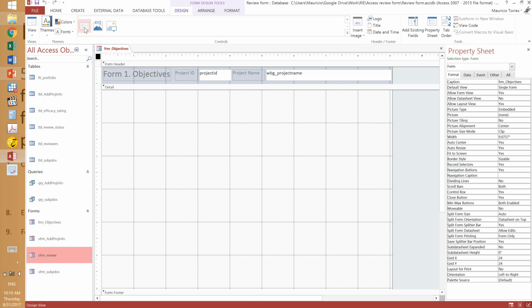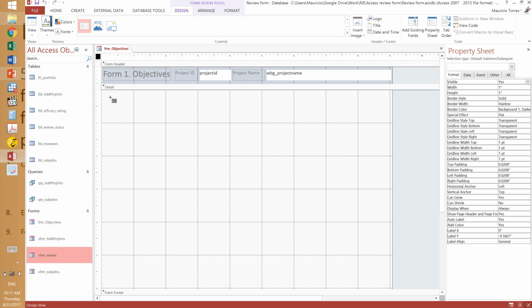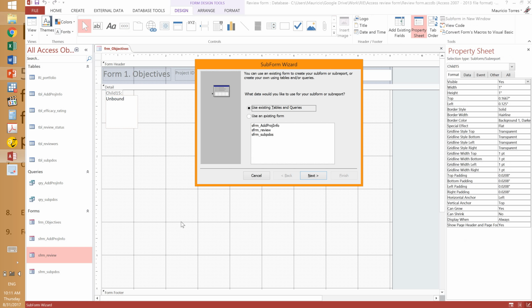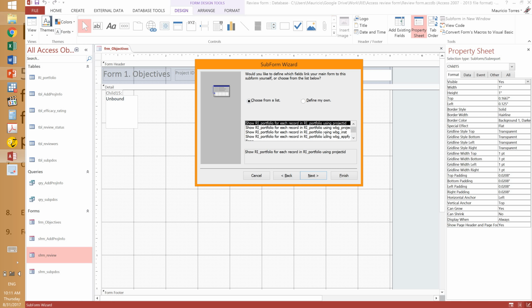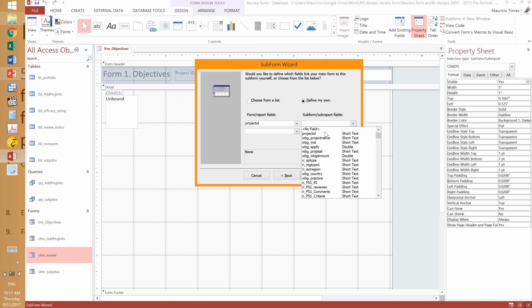and this tool here is subform. So we want to embed the subform in the form. So we click on it, and we just click, and we got it there. So we use an existing form. The existing form is review. Click on next. This is the relation between the two forms, the main form and the subform, or the parent and the child. So we're going to define our own relation, and that relation is defined by the project ID.